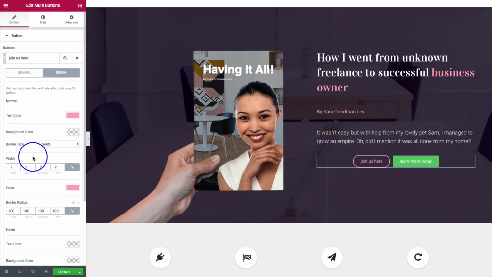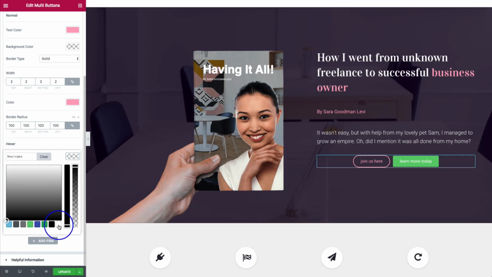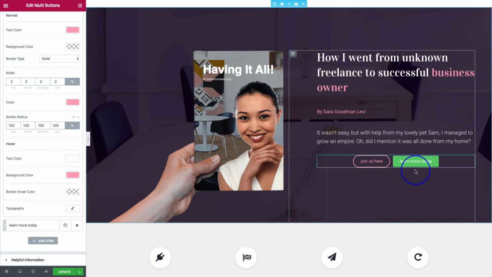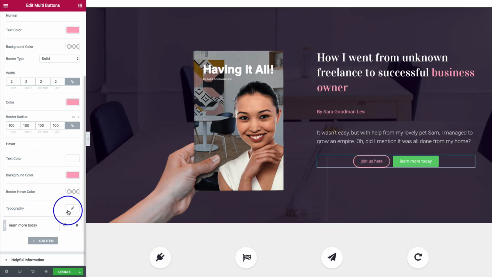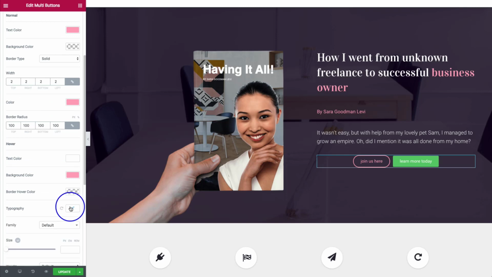So we have that here, and then we have the options for hover. We can do text color, background colors, and things like that. So if we wanted it to be more of an invert on hover, we can do that as well. And then we have options for typography for the hover, so we can change that as well.